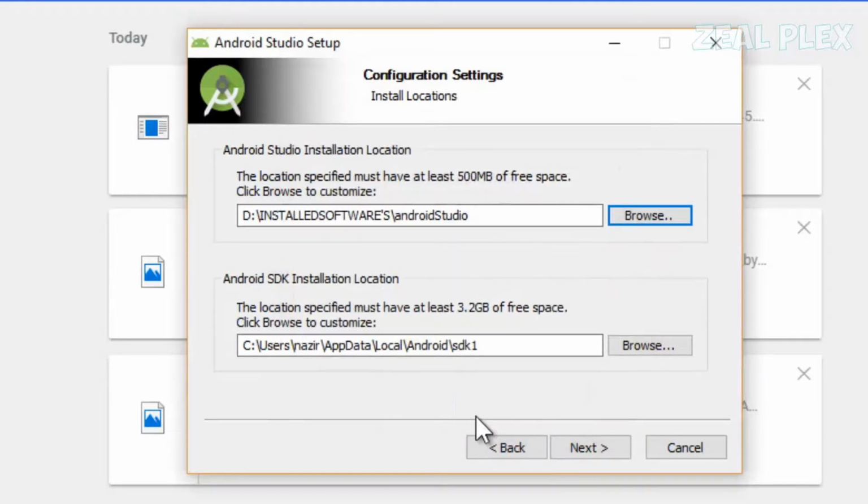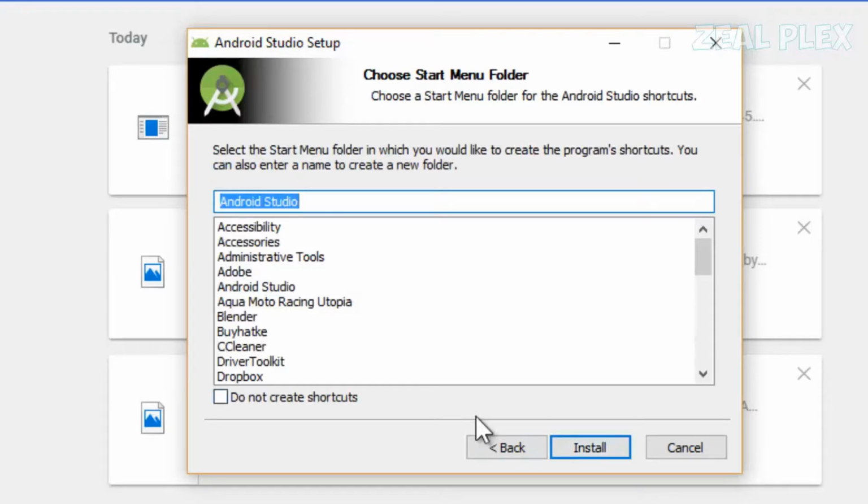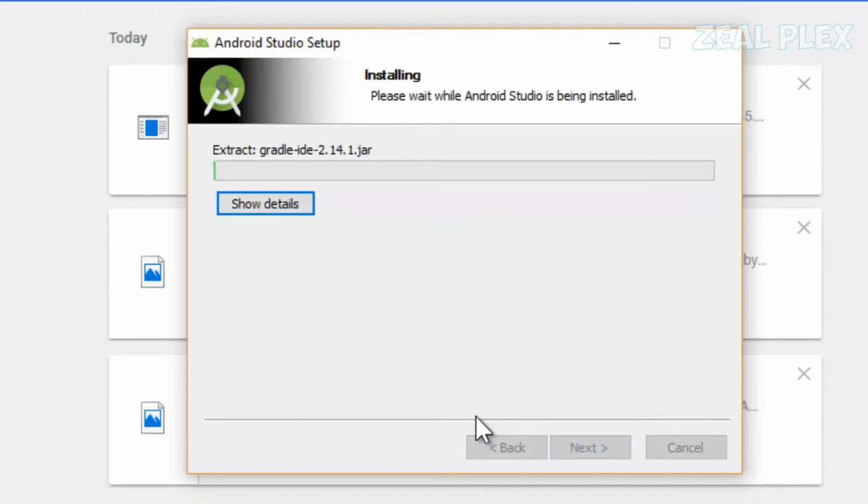So my Android Studio is going to take 50 MB of space, and the SDK is going to be inside C drive, and it is going to take 3 GB of space. It is going to give an update to that. Click next. Android Studio, not create shortcut. I'm going to create a shortcut. Install, and it is going to extract all of the Android Studio files.